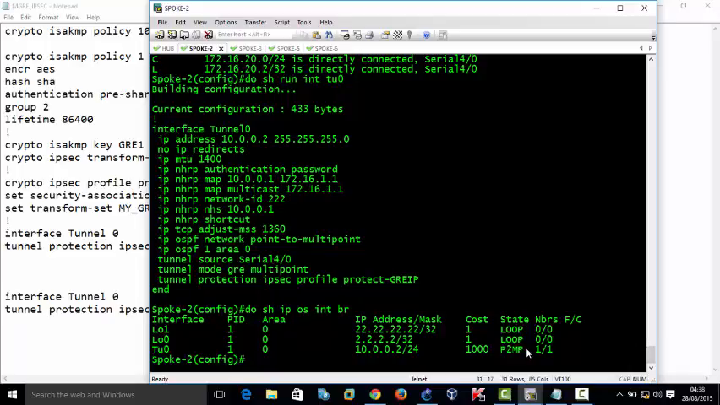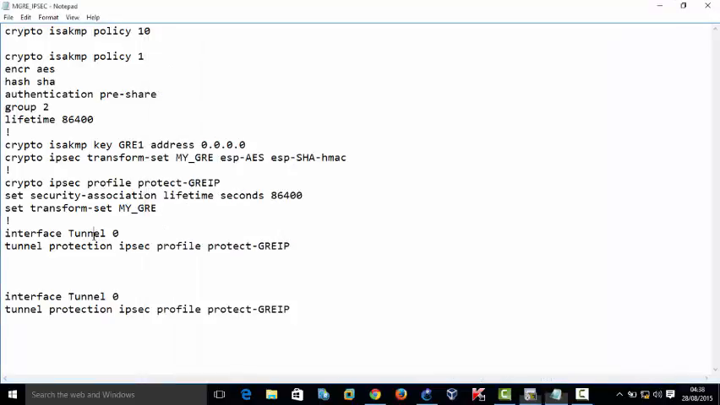Nonetheless, let us start our securing. We say crypto isakmp policy 1. I said it two times; that's policy 10, but it is policy 1. We are using crypto isakmp policy 1, and for the encryption we are using AES, or Advanced Encryption Standard. That's what AES stands for. Don't forget.